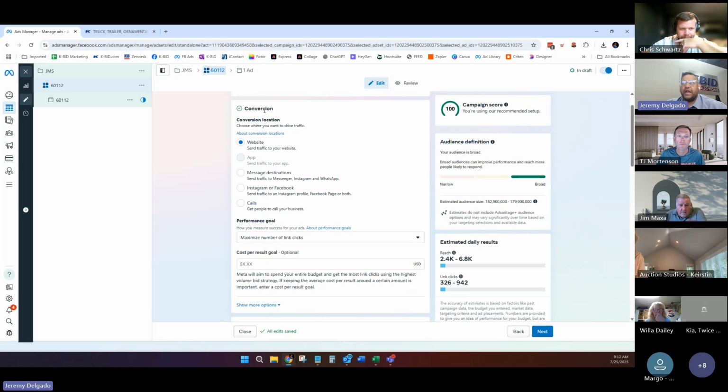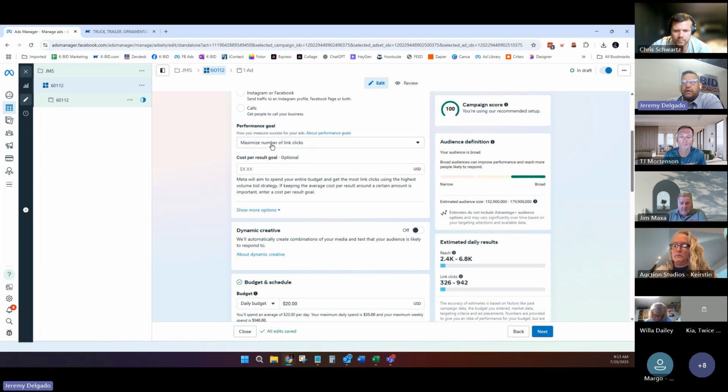The conversion activity here, because we're doing a traffic campaign, I would keep this at website. Again, there's different options. You can go through them on your own time, but to keep things simple, just choose website. This is saying, hey, you're wanting people to get to your website from this campaign/creative. When we scroll down here for performance goal, this is the next options.